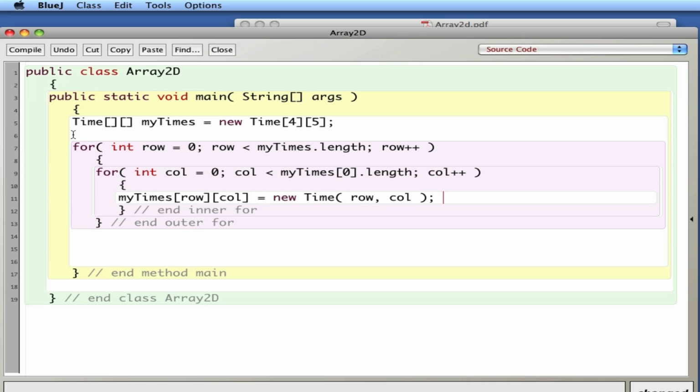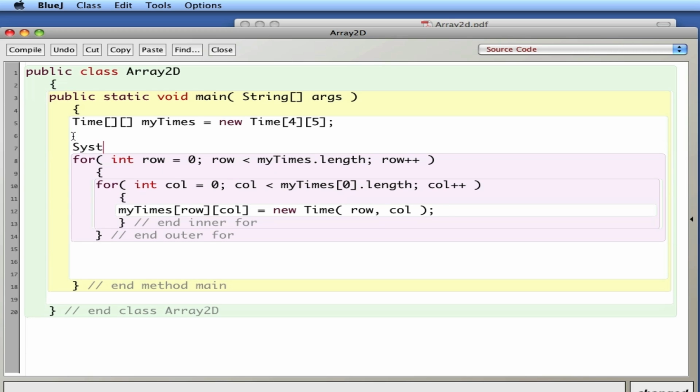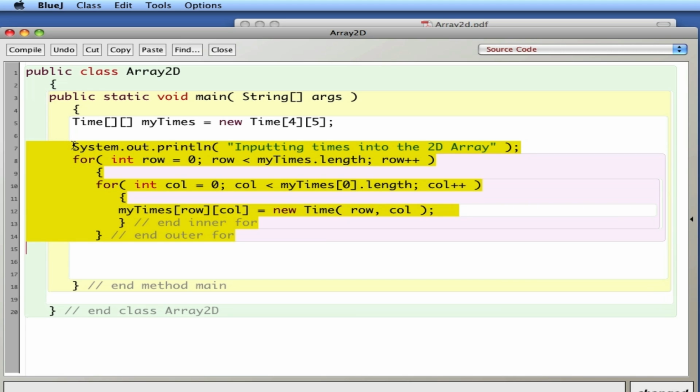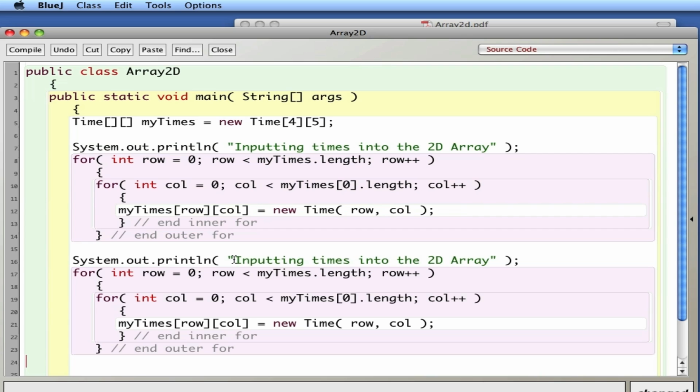And to print that out, I'm going to put a little message here. System.out.println, inputting times into the 2D array. And then over here, I'm going to print it out. I'm going to actually copy this because it's very similar. I'll say printing.